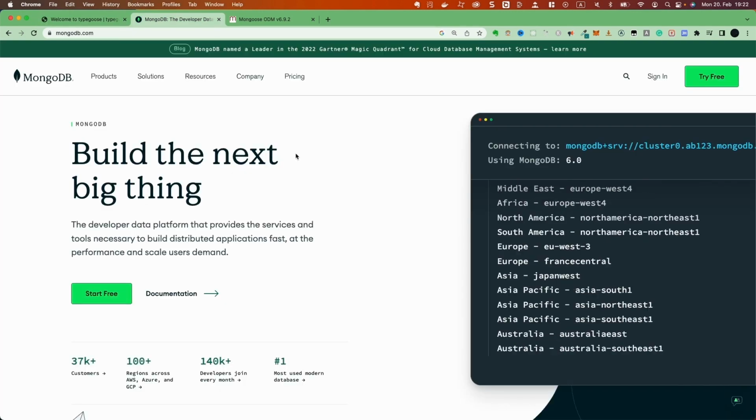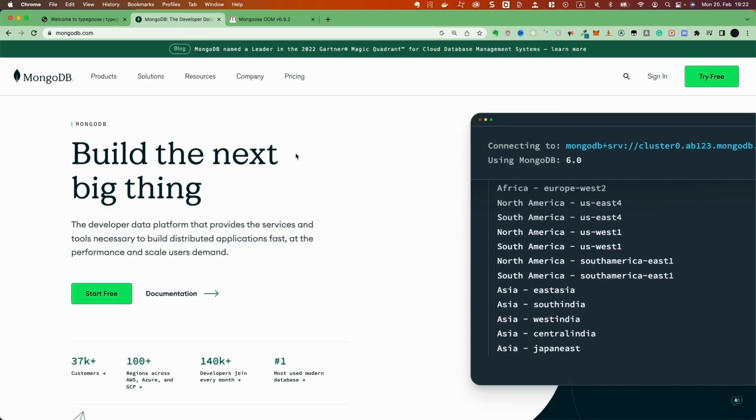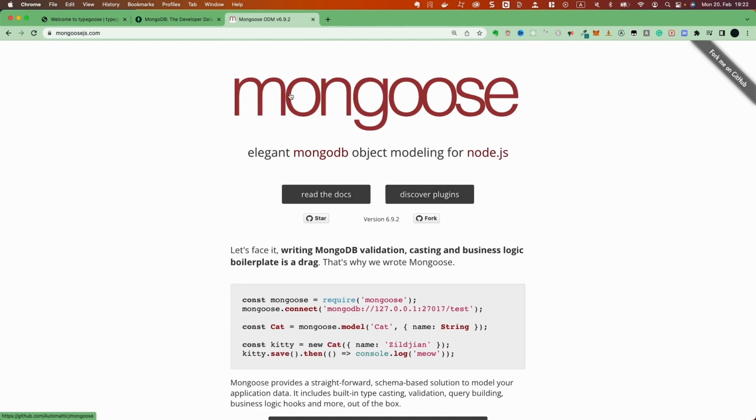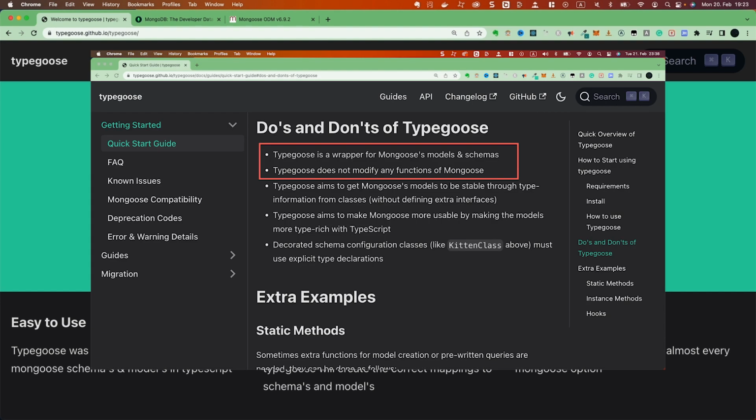MongoDB is a very popular NoSQL document database. Mongoose is a Node.js library based on the MongoDB Node.js driver, which makes business logic much easier to write. But Mongoose has its own special way to model the data, so thus comes Typegoose, which is only a wrapper of Mongoose schemas and models.